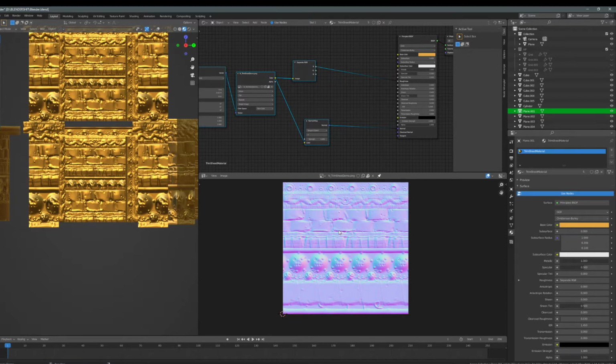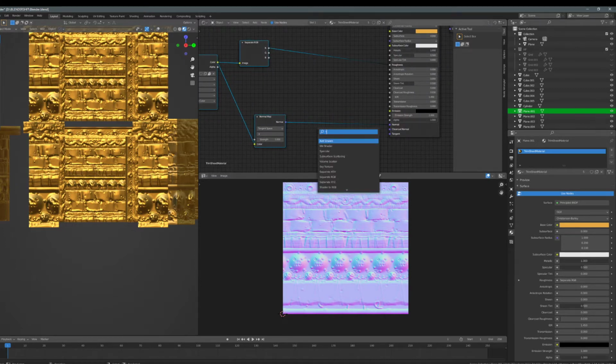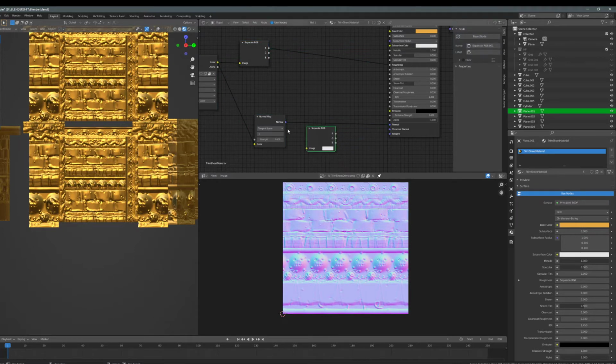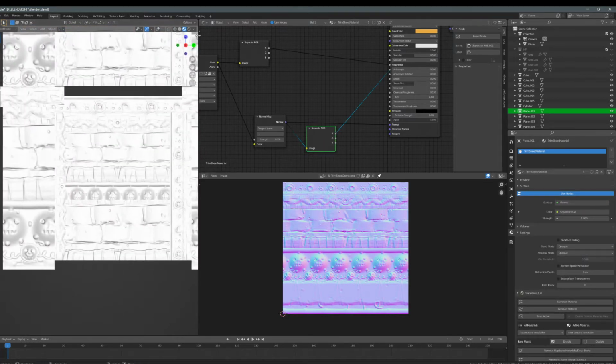Basically, it dictates each direction in the X, Y, and Z coordinate. And we can actually view that if we split this into the separate RGB. We can see what directions they are. So we're just going to add in a separate RGB. If we plug this in here and we click on this, we can see it's facing in one direction.